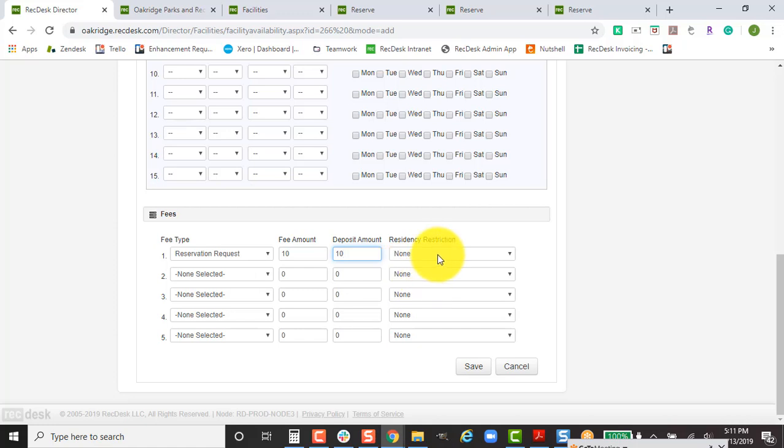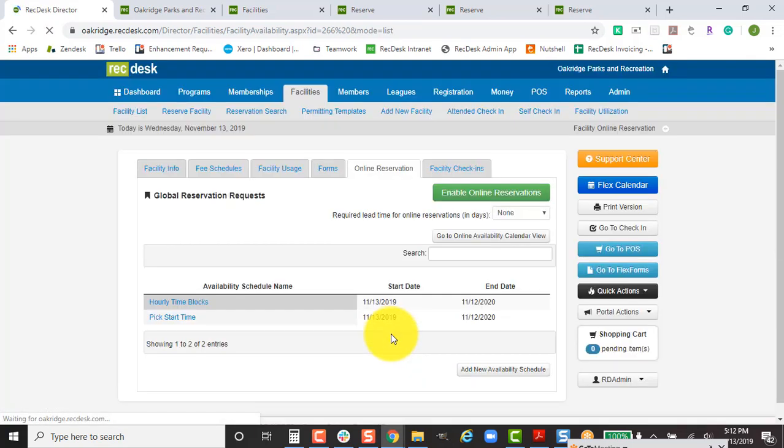Now, one restriction that we do have in place is residency restriction. If you have your residency settings set on your system, you're going to be able to say that only residents can choose this fee or non-residents can choose this fee. And then you'll click on Save.